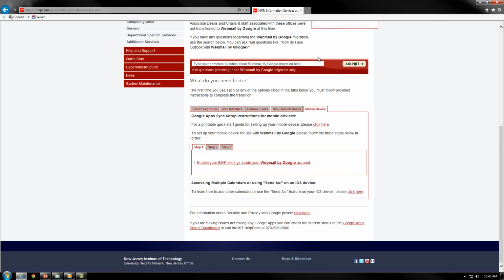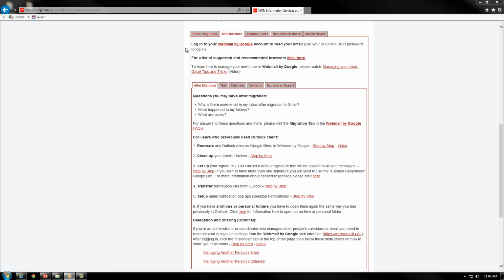Please note that if you are off campus, you may access your email at any time using the web interface located at webmail.njit.edu. Now let's go to the Web Interface tab. For those who prefer to use the web interface, you can just log into your Webmail by Google account by clicking this link. You can also view a list of supported and recommended browsers here.